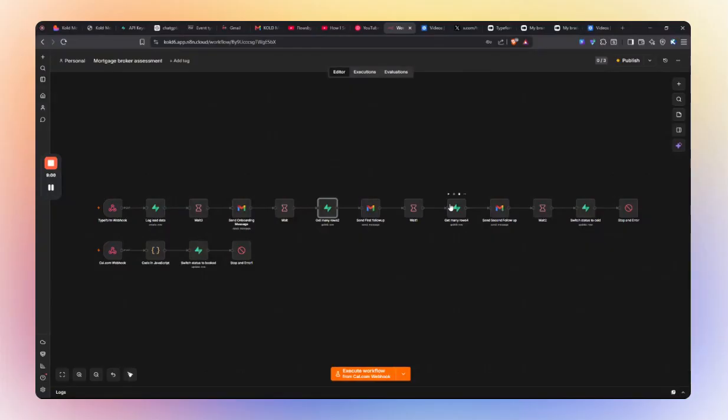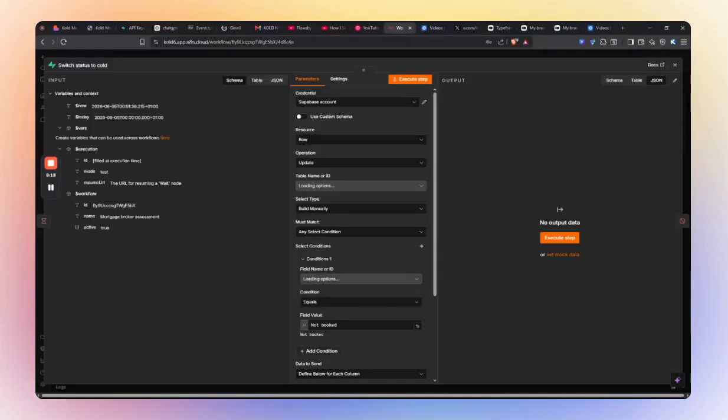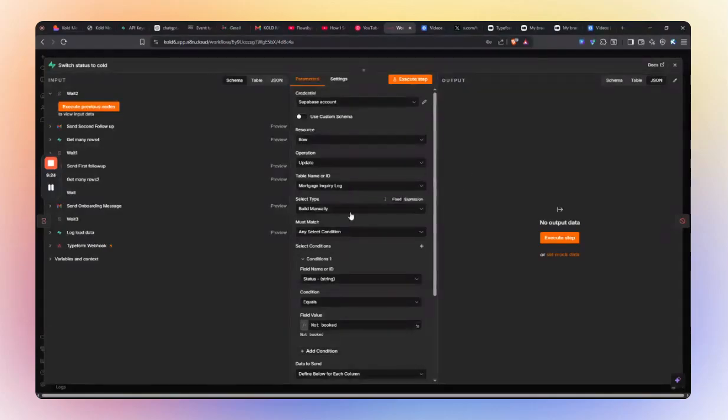Then it would do the same thing over again. Then it would check for leads who haven't booked a meeting with you. Then it will send them a follow-up message again asking them to book a call with you. Then it will wait for maybe 5 days or any days of your choice. Then it would search through the Supabase record to see if that particular lead hasn't actually booked a meeting yet. Then the operation for this would be update row.